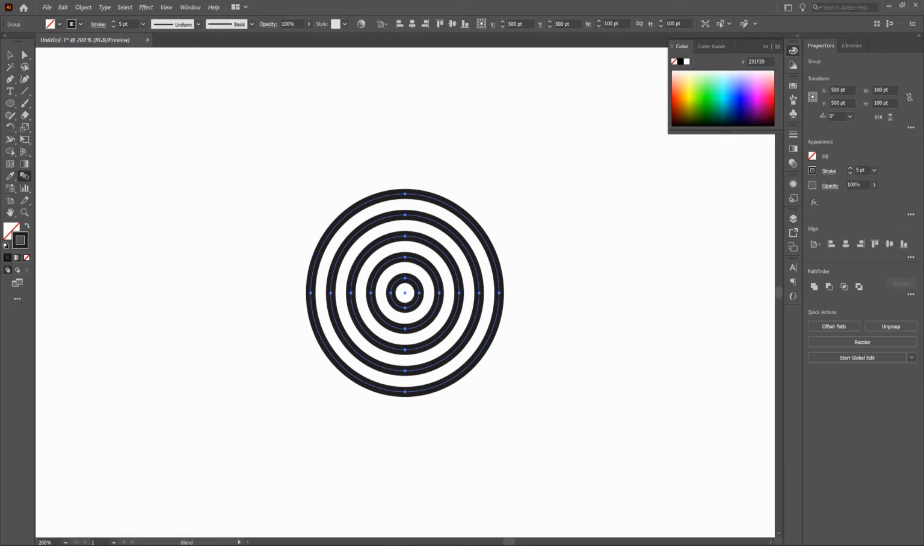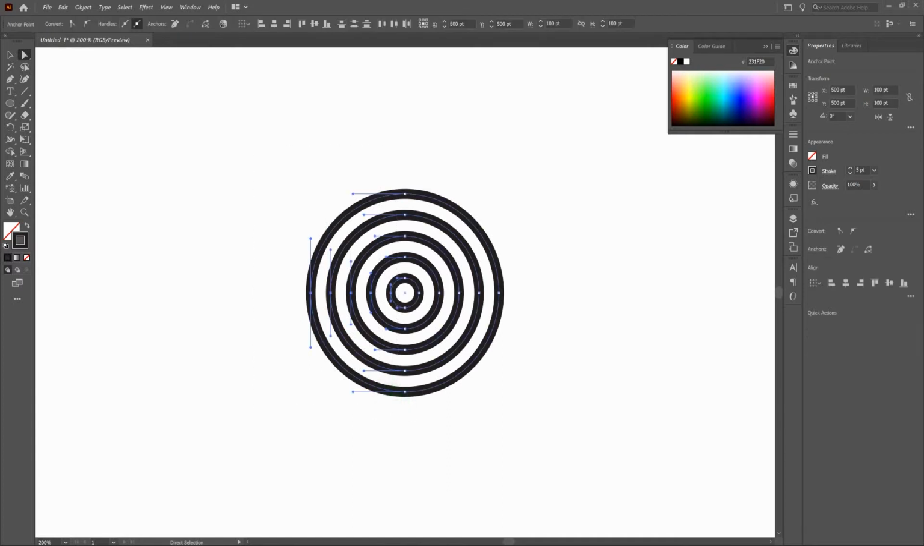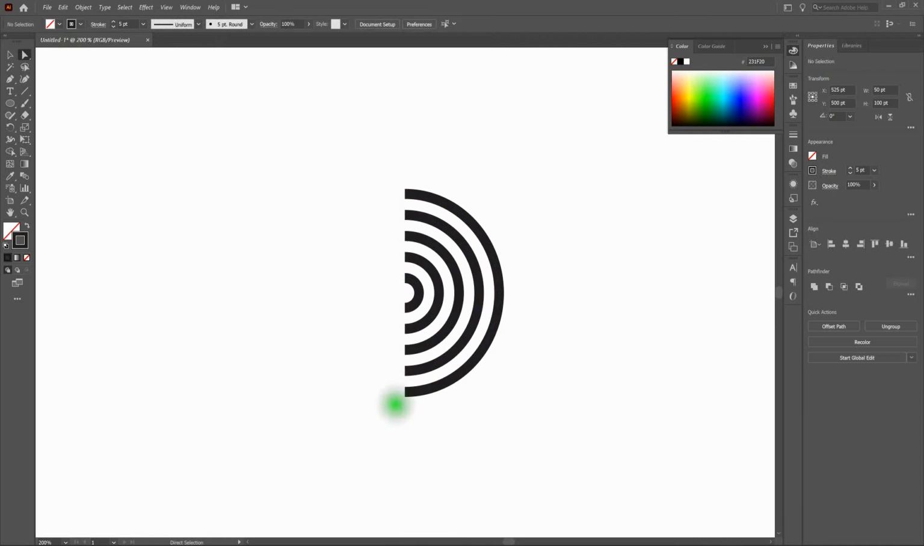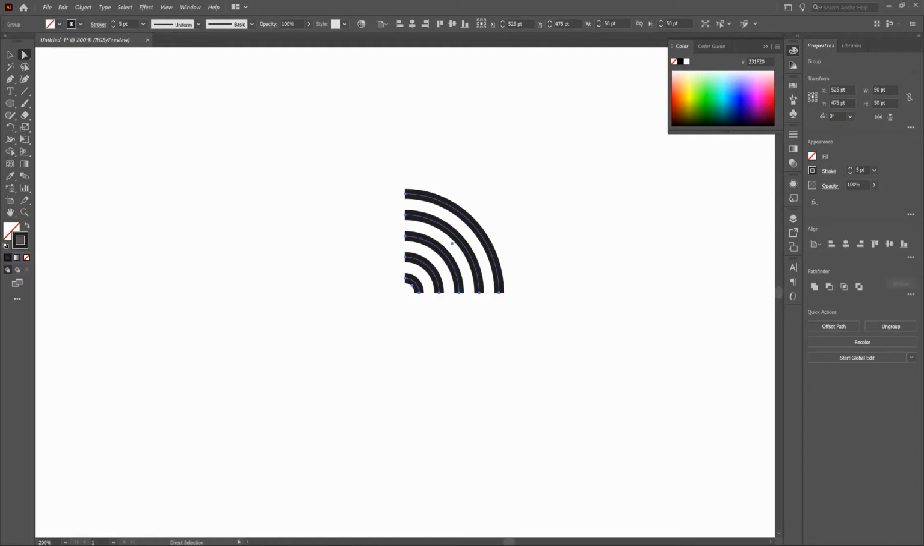Next, we're going to grab our direct selection tool. You can either select it or press A on your keyboard for the hotkey. We're going to deselect our shape, and then we're going to drag across the left half of our shape, just like that. We'll delete. We'll deselect one more time, and then we're going to drag across the bottom right part of our shape. Delete again, and note that we are only leaving a quarter of our shape.